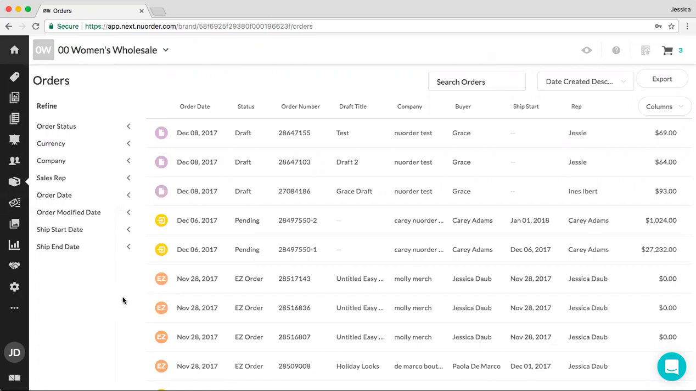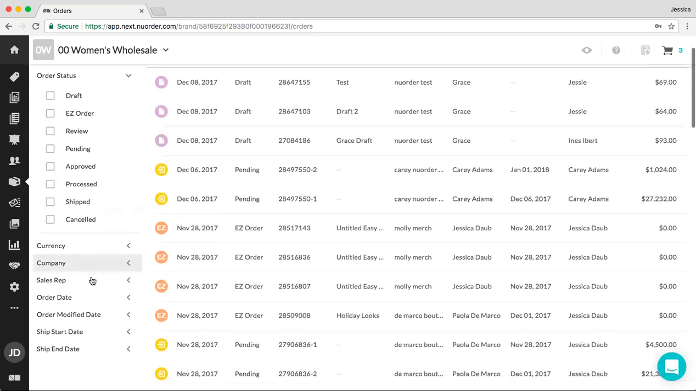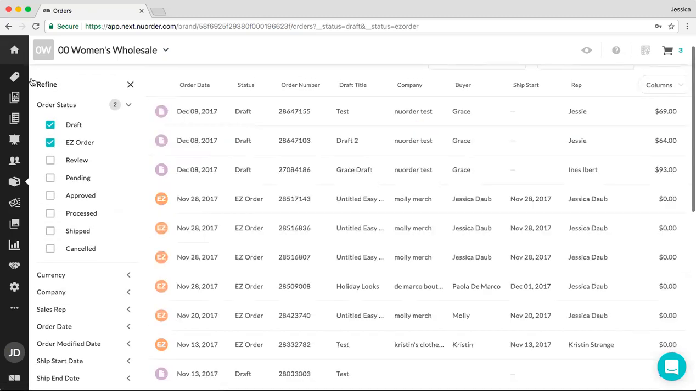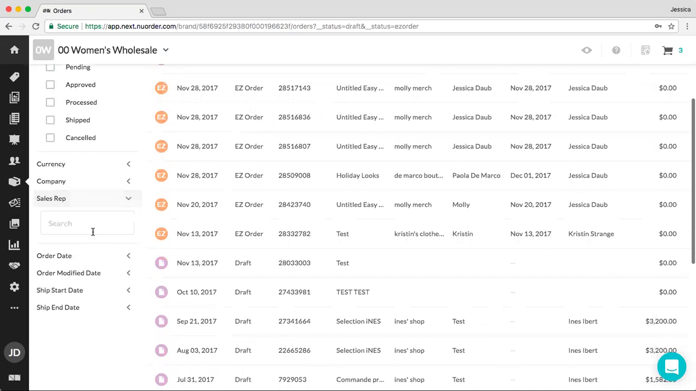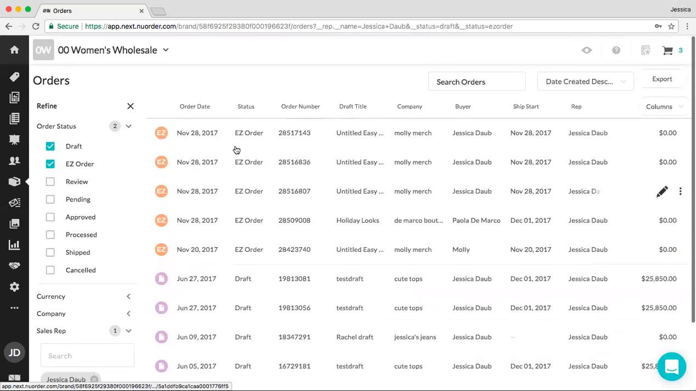The thing that I love about our NuORDER Orders tab is that it's very easy to navigate and it's super easy to filter based on whatever criteria you may be looking for at that time. So as you can see here, you have all of these filters where you can select by order status, currency, company, sales rep, order date, ship start, ship end. And the thing that's great too is that you can actually select multiple of these statuses. So if you're looking for draft orders and easy orders placed by a particular rep, you can go ahead and filter through that and you'll have a list of those orders.